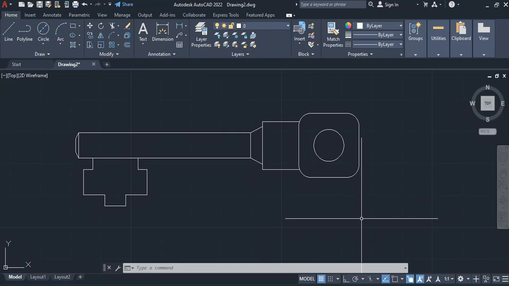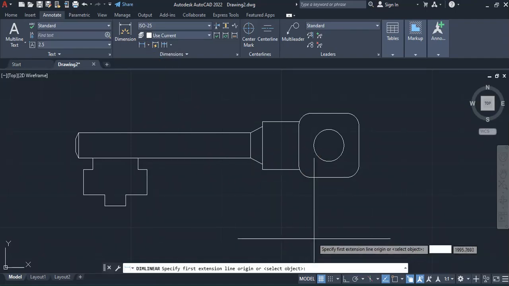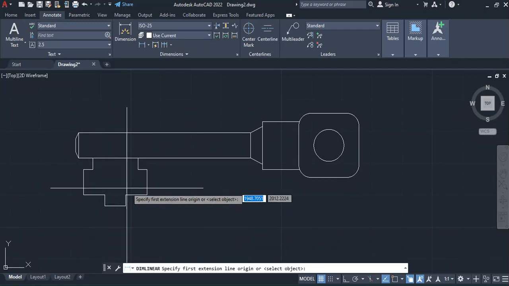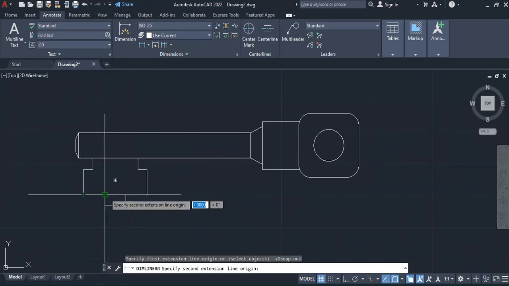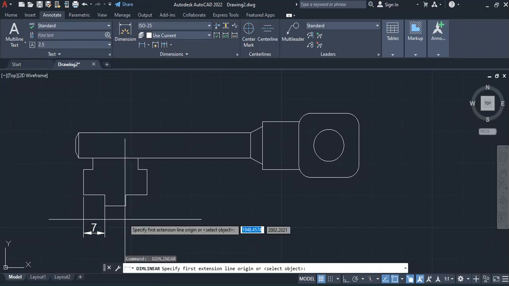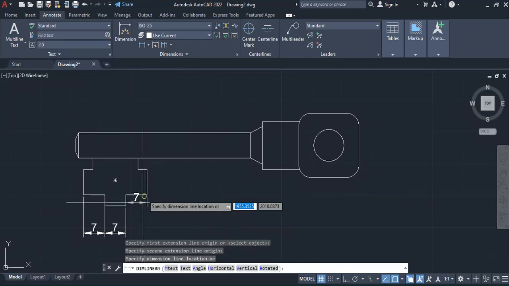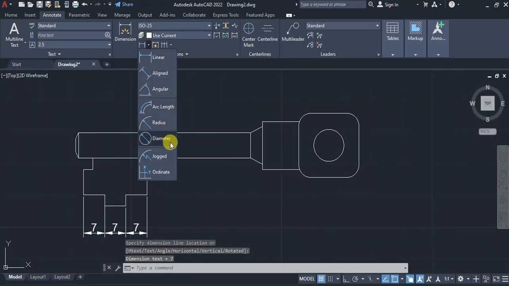So after doing this, what you need to do next is to do your dimensions. So for the dimensions, make sure you come to the annotate tab, then click on the linear dimension. So from the linear dimension, you can do your annotations by turning on the object snap. Then you can have the dimensions as such. So just do a few, then you can also try and complete the rest.